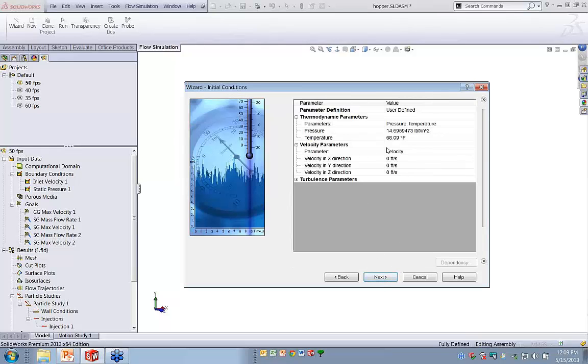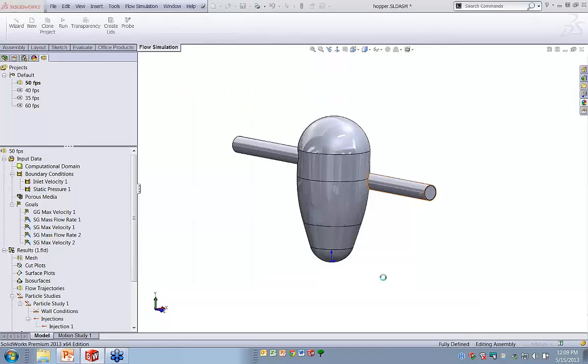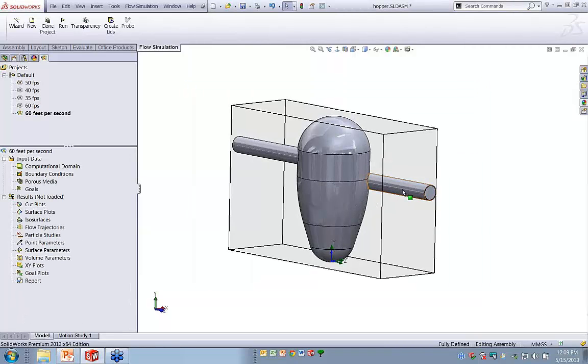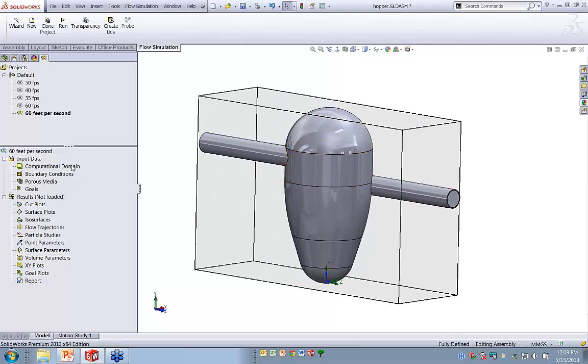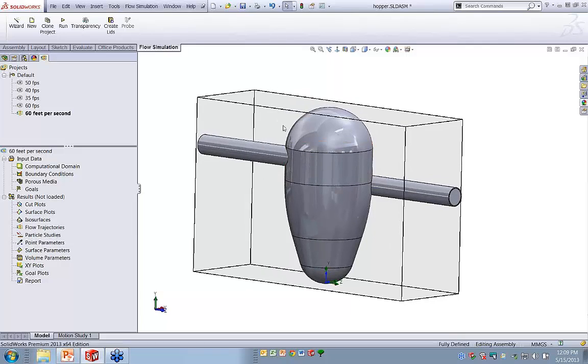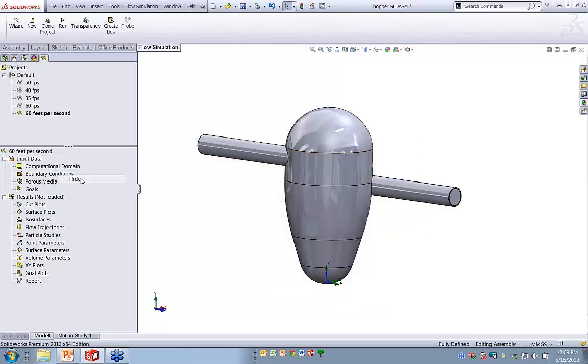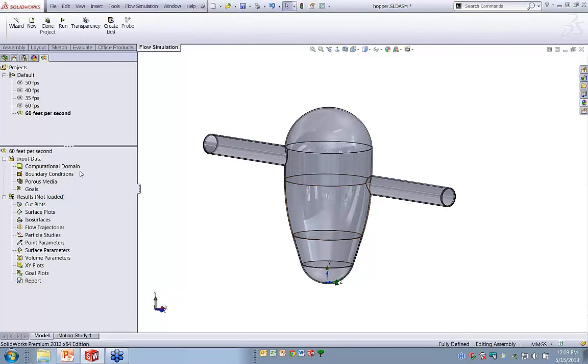And so these are going to be some of our thermodynamic parameters as far as the initial condition goes. And then finally set a beginning mesh setting. All right, so this is our computational domain, this box around. I'm just going to go ahead and hide that. And the first thing I might want to do, well, I want to change the transparency of everything so I can kind of see through a couple things.